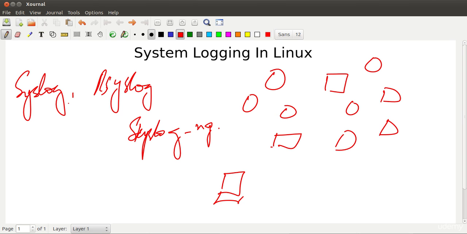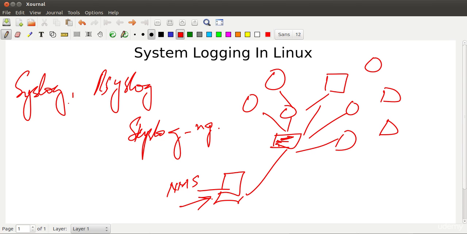Then the network devices could be switches like this one. They can all be connected through the switch, and in turn the switch can send all the syslogging information regarding all these devices to a central repository, where we will have a central NMS that we may connect it with, so that we can diagnose what is going on with our network.